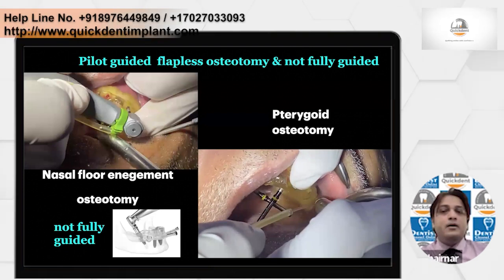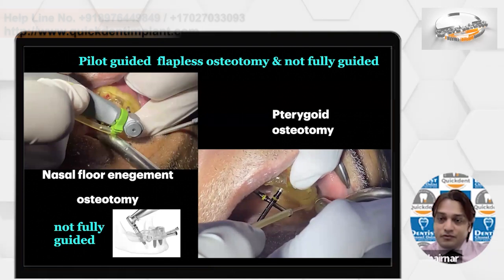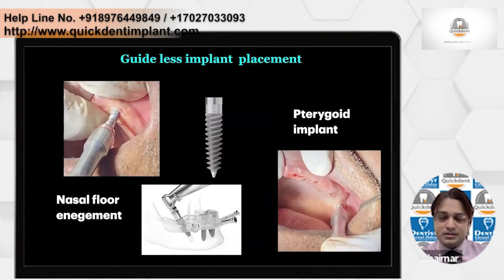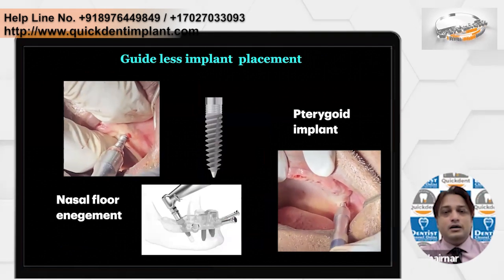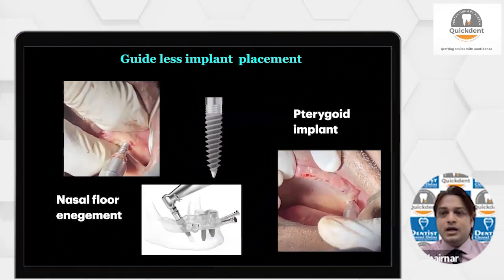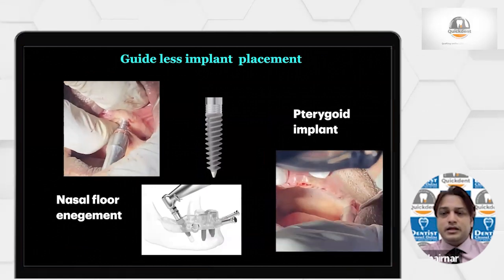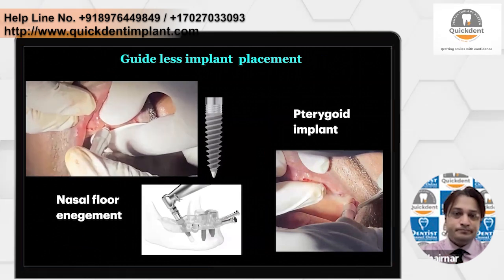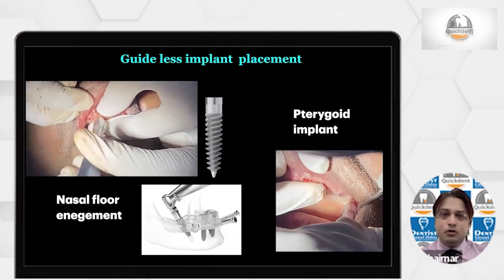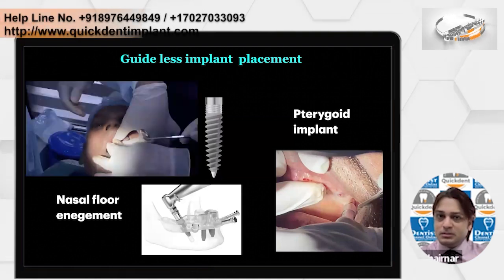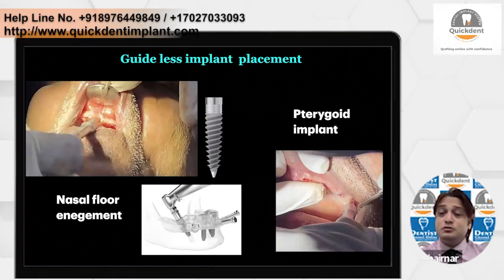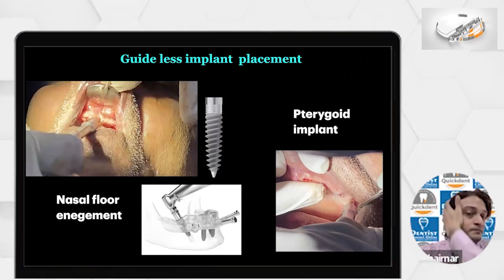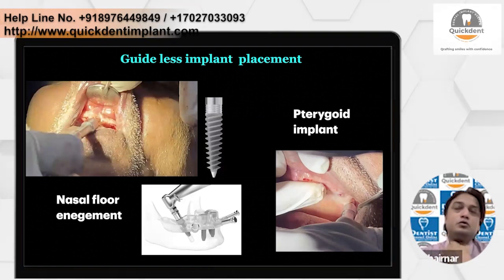We take out the guide. We check whether we need to do more drilling. If yes, we do more drilling. Otherwise, we straight away place the implant. We measure it and straight away place the implants. The left one is engaging the nasal floor and the right one is engaging the pterygoid complex. Okay, so the moment we get a good torque. Because I told you this is pilot guided, these are not placed through the guides. This is placed after removing the guides, as a manual placement. In fully guided, we can place the implant through the guide as well.